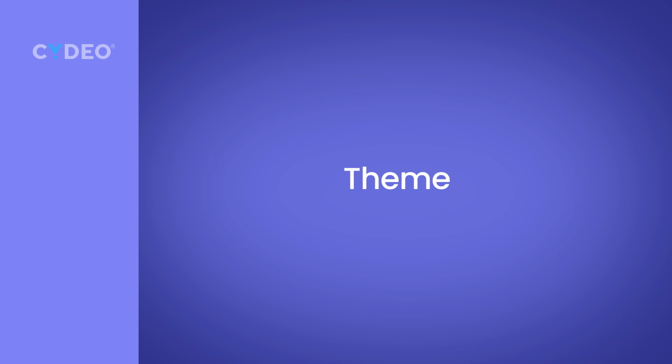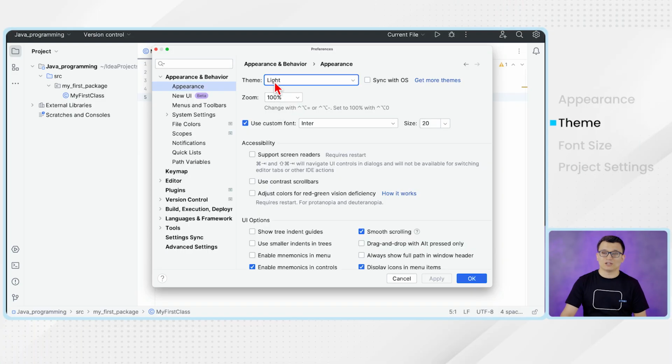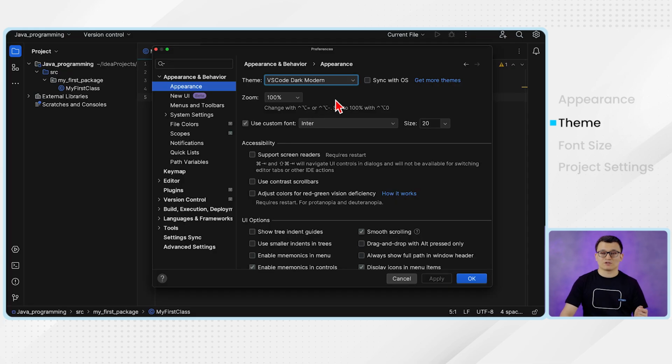And also, as for the theme color, right now it's using the dark theme color. You could also use the light theme color if you want. Okay, or you could also get more theme colors from the plugins. For example, the favorite theme color that I use is VS Code Dark Modern. Okay, this is one of my favorite theme colors. I installed this VS Code theme plugin, and then I have those extra theme options.